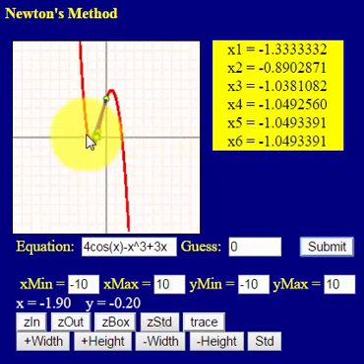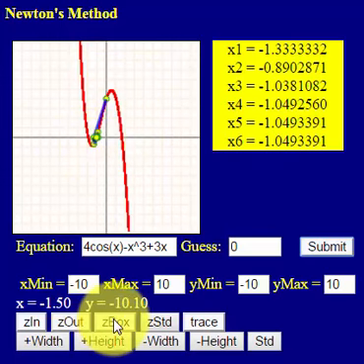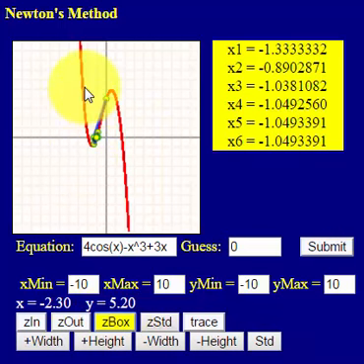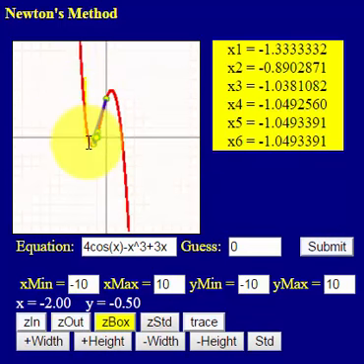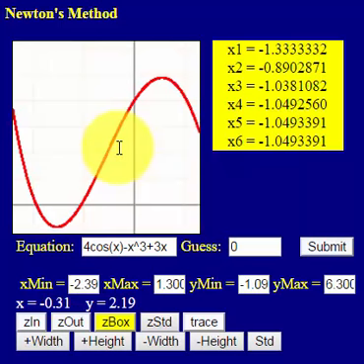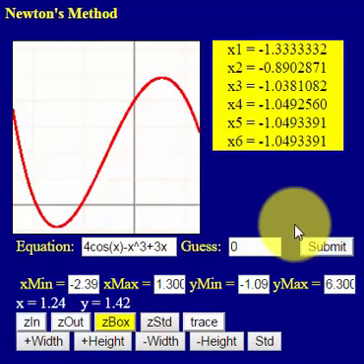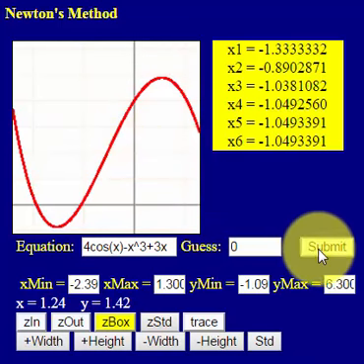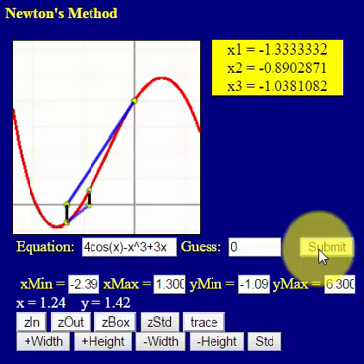One thing about this is that it's hard to see exactly what's going on because we want to change our window. So let's change our window, and there's a few ways of doing it. One way is I can click on Z-box, and then I can make a box around the interesting part. So I click, and I'm going to drag, and make a box around the interesting part of the graph. And if I let go, it'll show that part of the graph. And if I hit submit again, we can really see what's happening with Newton's method.